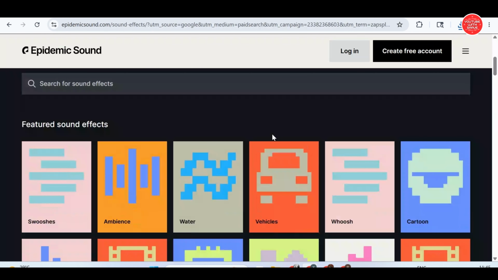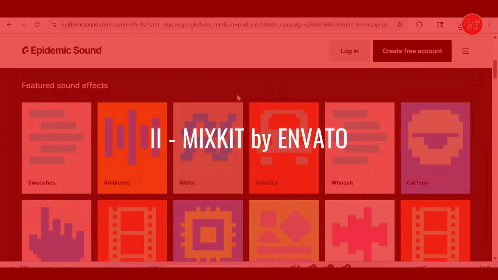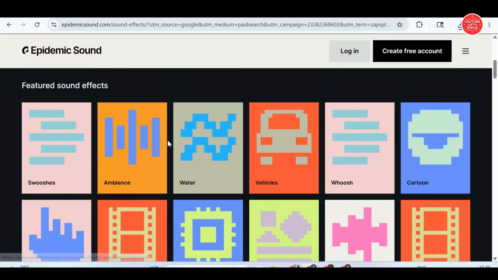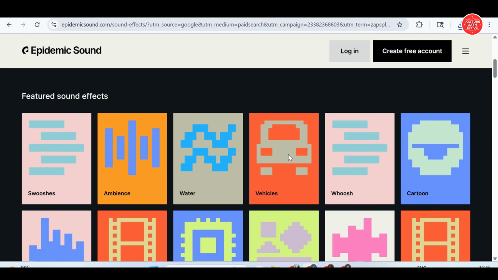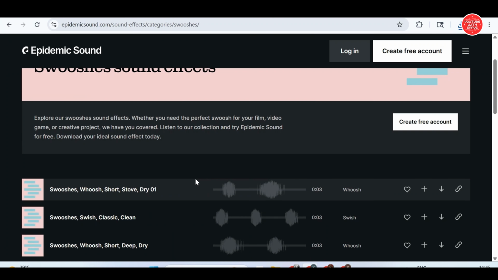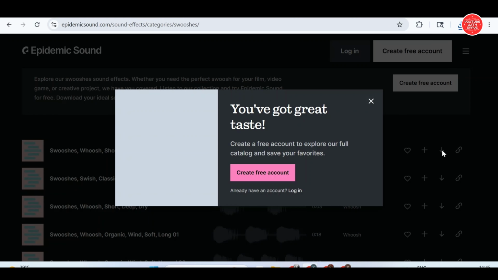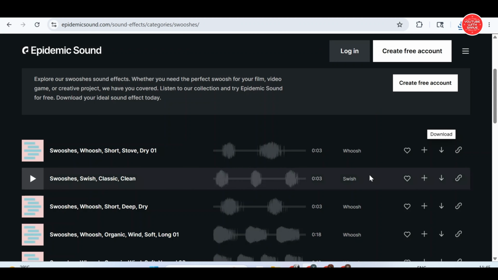And there is another one, also from Epidemic, called Zapsplat. So both are from Epidemic Sound, but the range and collection is different. So over here in Zapsplat, you have around 250,000 unique sound effects and variations. You can create a free account, and again there are certain limitations on what you can download in a free account and what you can download based on the plan. So these are my top recommended sites.